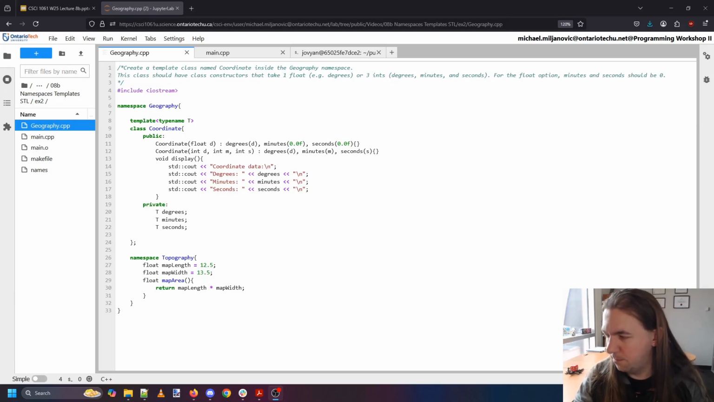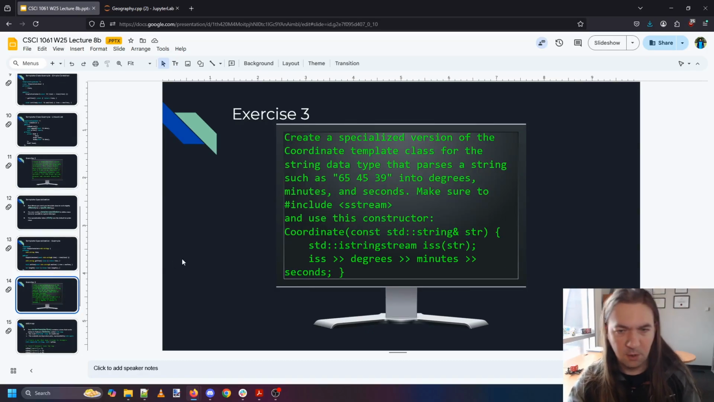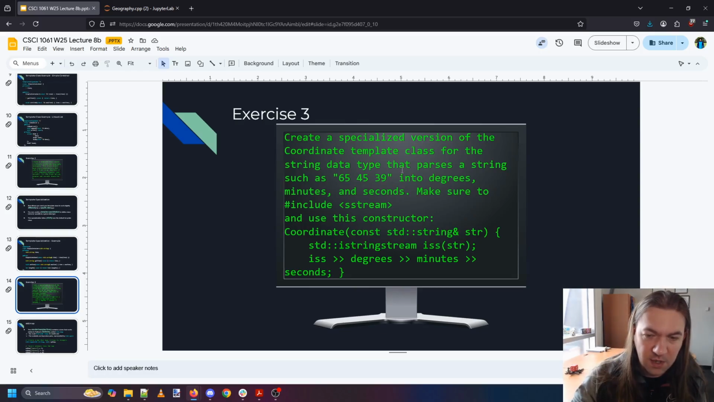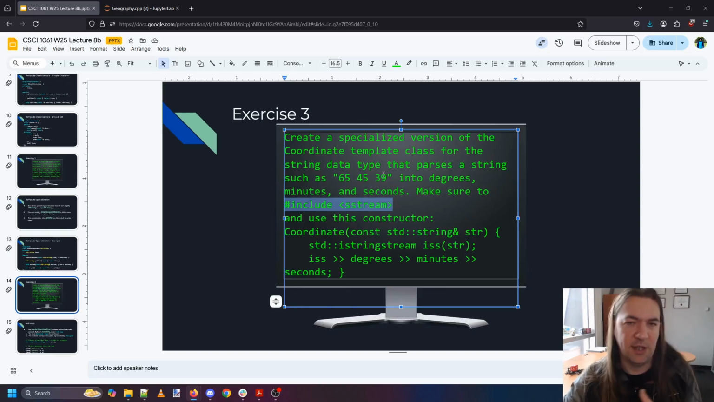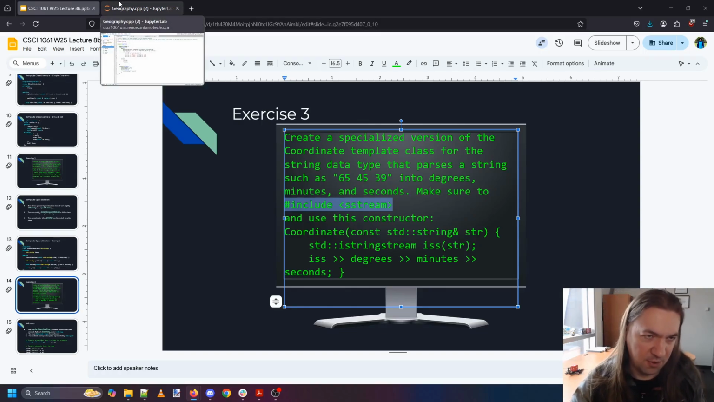Let's move on. In our next exercise, we're going to make a specialized version of the template class for string data. And what it's going to do is parse a string such as 65, 45, 39 into degrees, minutes, and seconds. We're going to include a library called sstream. This is string stream. And we're going to use a constructor that's given to us. This constructor is going to be helpful because it will take this kind of string and compartmentalize it so that it will fill in all of the different variables that we're dealing with.